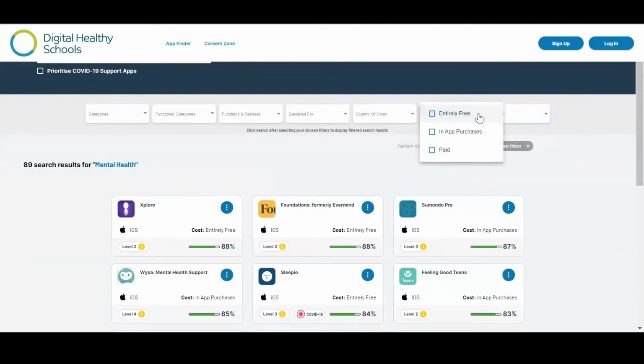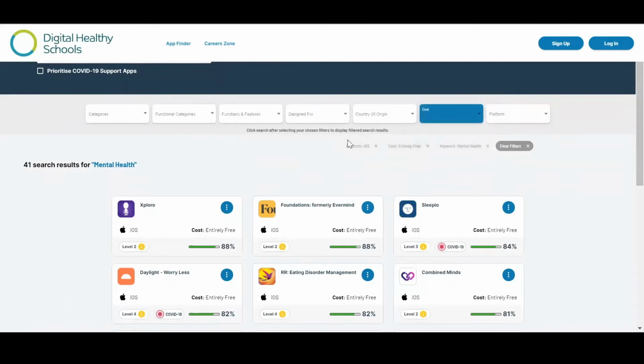And then we've got cost implications. I'm sure you know what these all mean, but just to go over it, entirely free means it's free to download, free to use. In-app purchases means free to download, but there might be costs involved. So you might have to subscribe, or you might have to pay to unlock further content. And then a paid app might have a small cost, potentially a larger cost to download, depending on the content of the app, but you have to pay to actually download it. I'm just going to put entirely free because there are a lot of free apps available for young people out there.